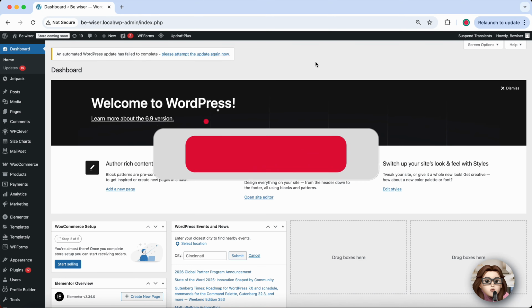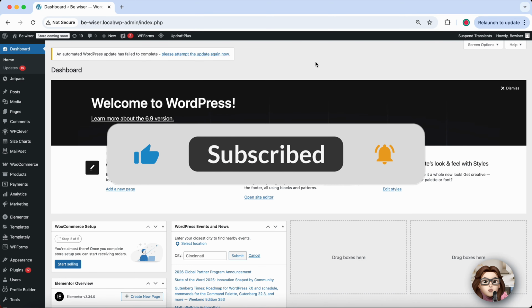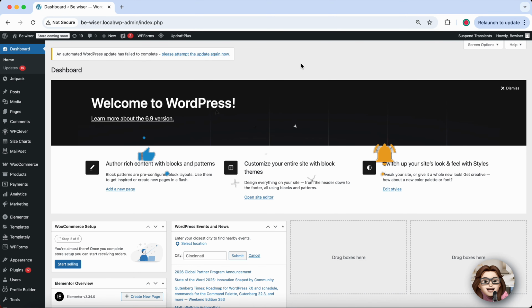In today's video, I'll show you how to enable dark mode for your WordPress dashboard. Dark mode is easier on the eyes, especially when working at night, and it gives your dashboard a clean, modern look. To begin, log into your WordPress dashboard.